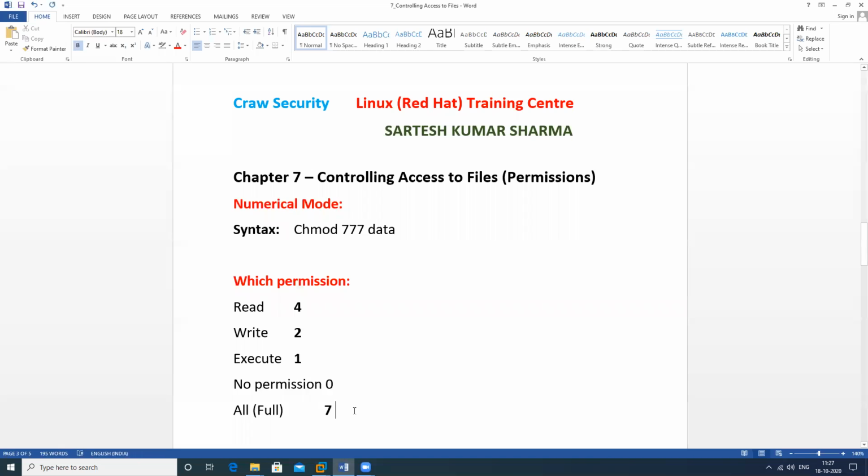So what is the process and what is the syntax for this? I will show you. Use the chmod command, and in this we have three numbers. The first number indicates the user, the second number indicates the group, and the third number indicates the others.